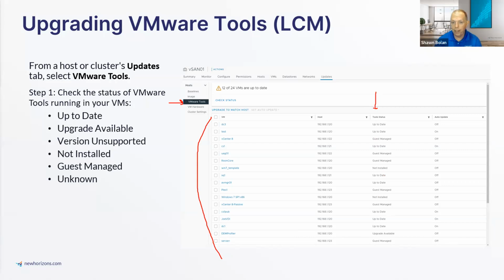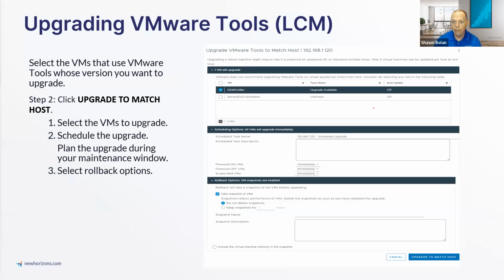You can use Lifecycle Manager to schedule the upgrade of the VMware tools. Again, centrally, whenever you want to schedule that, you can take a snapshot of the VMs before the upgrade. You can delete the snapshot after a certain amount of time, et cetera. It gives you a very, very nice central option for that. You don't have to click on each VM and upgrade VMware tools.